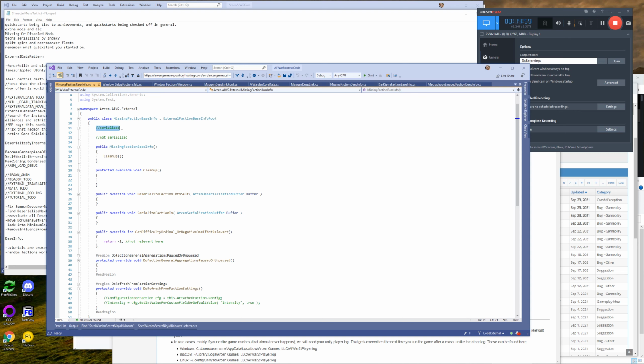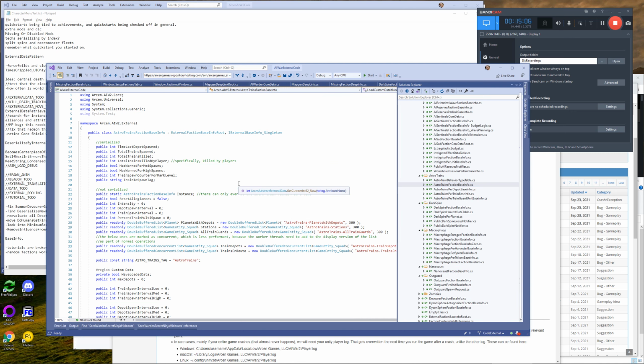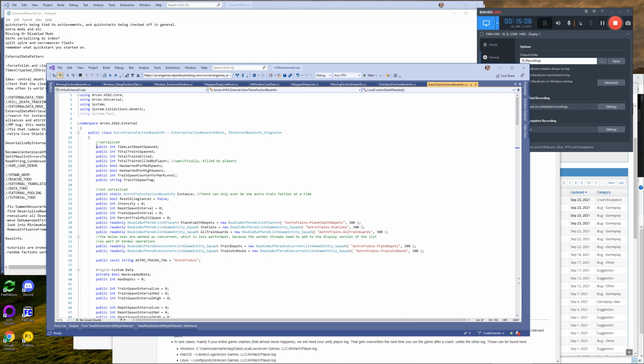So first, I typically have the serialized fields. Let's look at that in a real faction. Let's pick Astro Trains. So they have some number of serialized fields. Now these ones I can trust because they're marked as being in the serialized section.